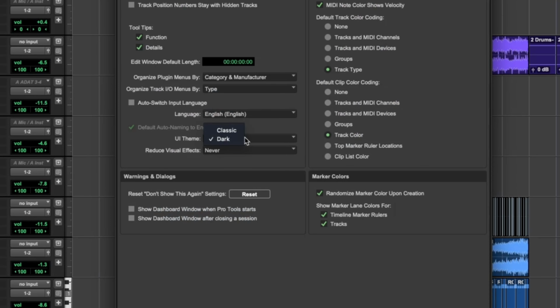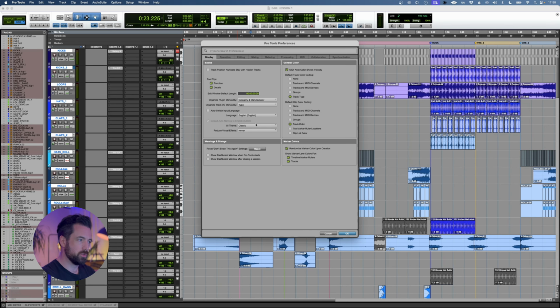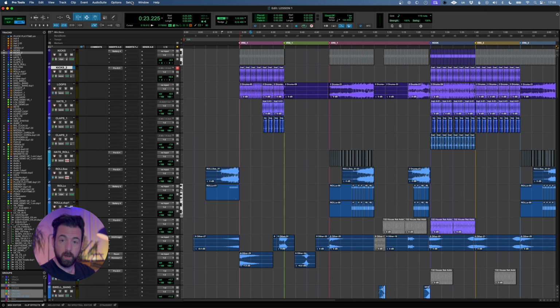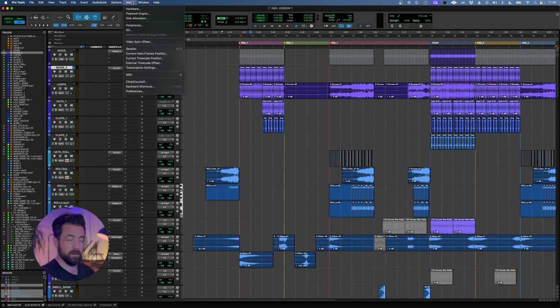Firstly, your Pro Tools might look a little bit different to mine, but that's because I run in something called dark mode. If I go to classic, that might be what your Pro Tools looks like, but if you want to go to dark mode, that is the way to do it. I prefer it in dark mode personally, but you can have it in whatever mode you want.